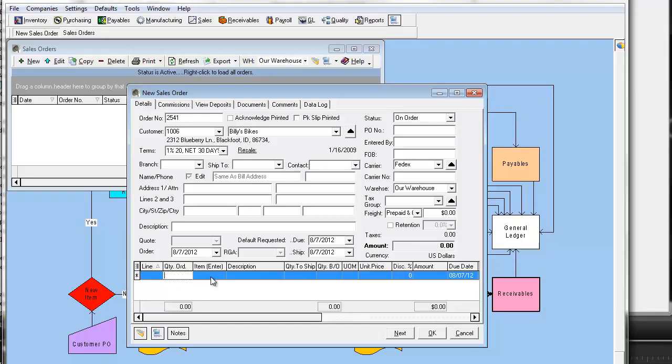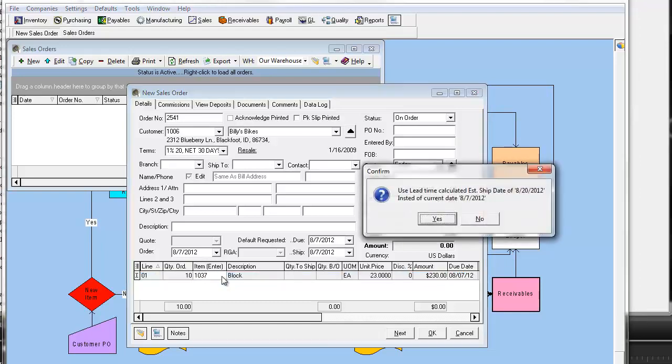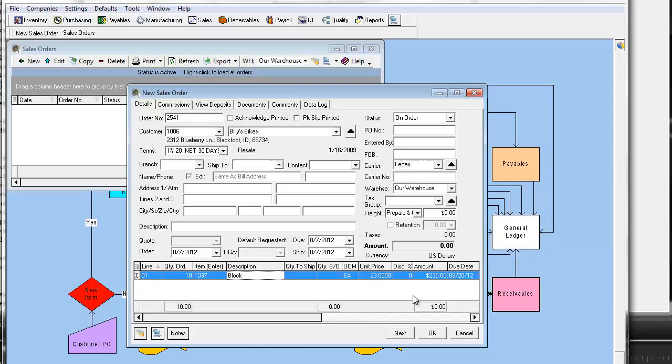So in this case, we're going to just sell 10 of an item, a block. It's 1037. And if you don't know the number, we also give you an option to give a lookup screen for that. We give you a lead time calculator based on the information in the system as to when that is. In this case, we're going to ship 10. It looked up the price of the item. You can override the price of the item if it's slightly different.